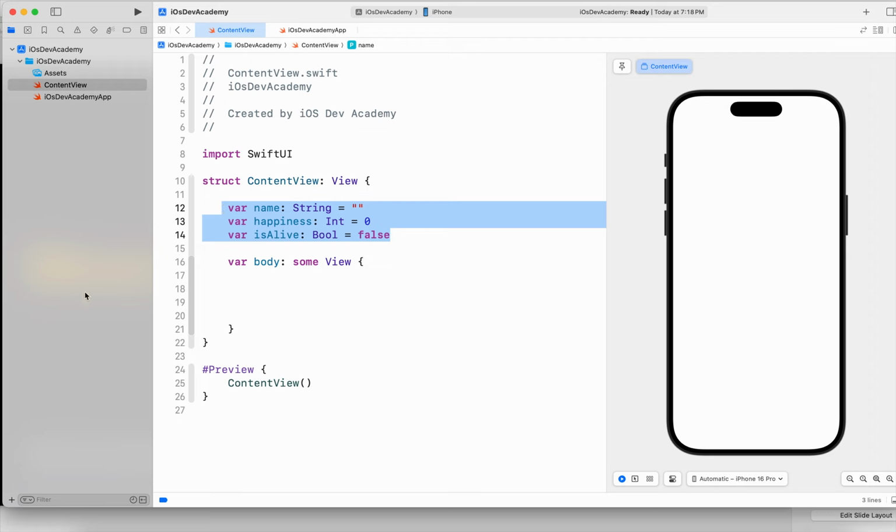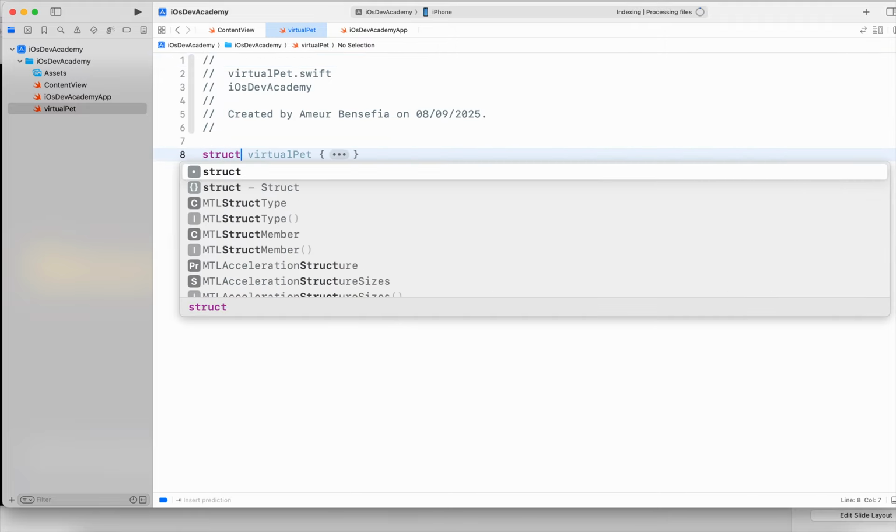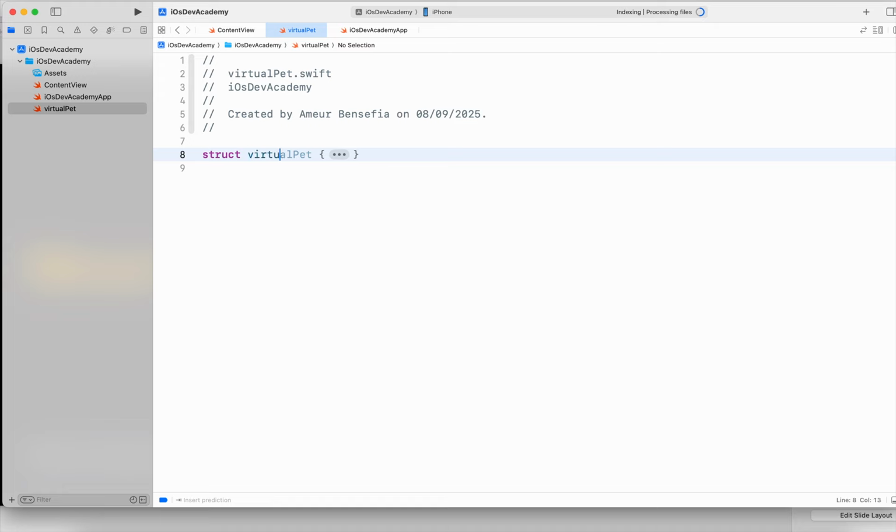So the steps: simply create a new, empty file. Let's call this file virtual pet. Once the file is created, we can add the struct. The keyword is struct. The name of that struct is virtual pet. So starting from now, we are creating a new data type called virtual pet.